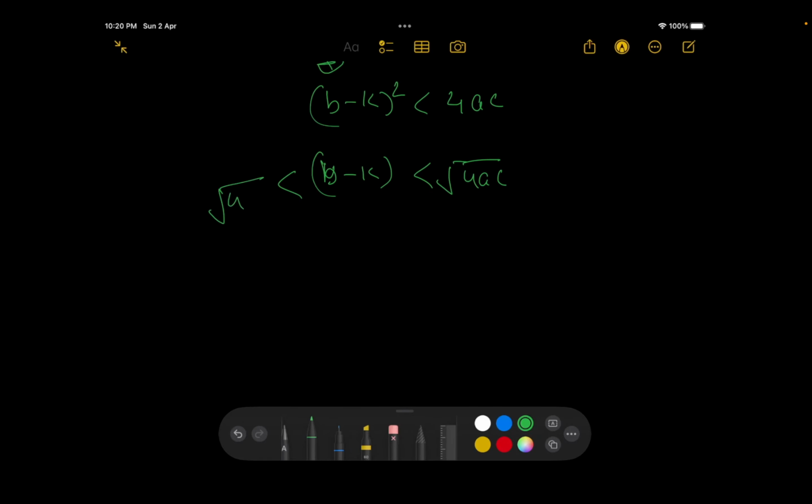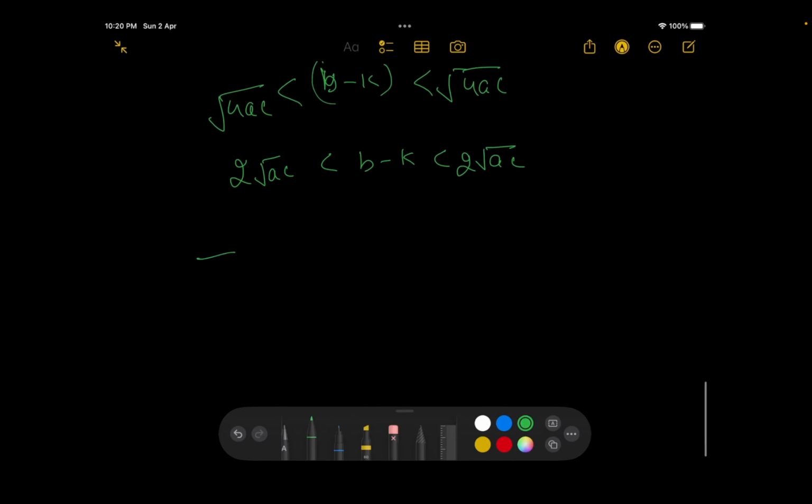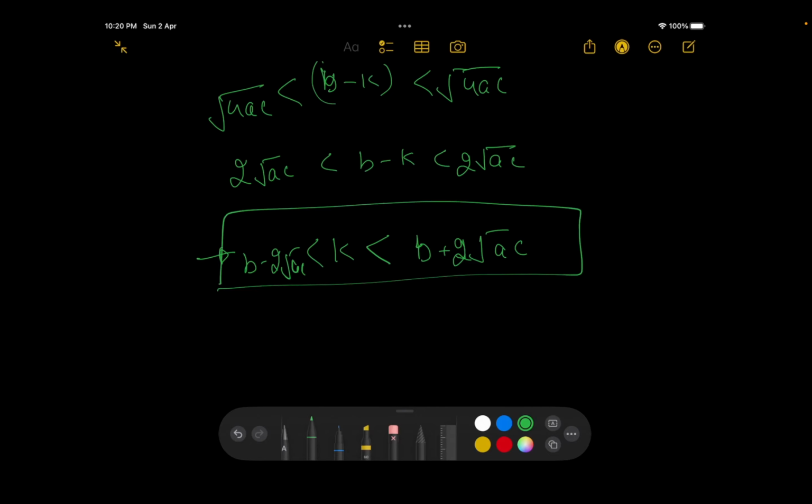So let's write it like this. If we solve it, we get -2 root(ac) < b - k < 2 root(ac). Solving this further, we get k > b - 2 root(ac) and k < b + 2 root(ac). This is the thing we wanted to check.